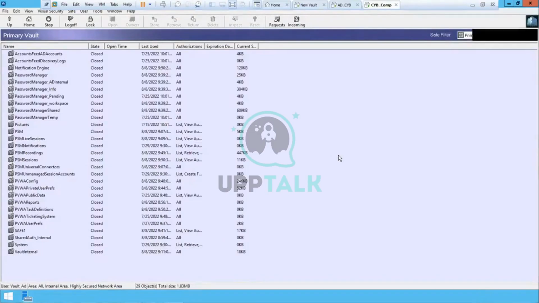For specific tasks we need to use administrator. But if you want to check a specific safe, or check users or groups, or unlock any user, then you can log in with your ID and perform the task. Administrator will be used only for specific purposes. Now log off.